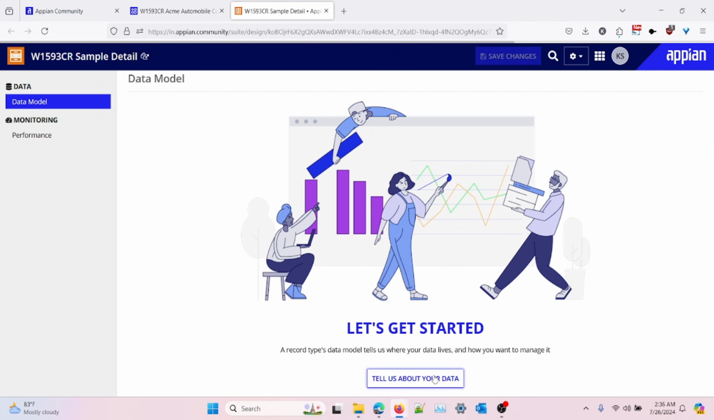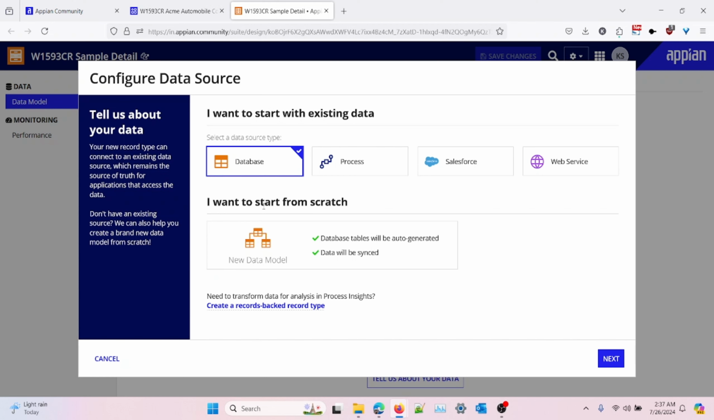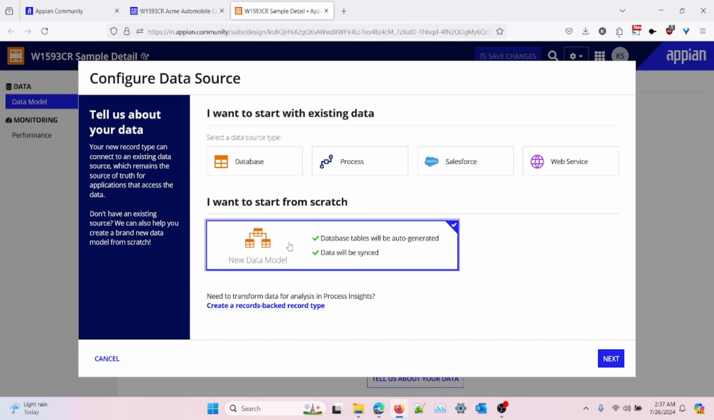functionalities of records. As discussed previously, we can select our data source type as database, or either from process, or from Salesforce, or from web service. But in this case, if we don't have any database table, or our database architecture is not yet defined correctly, we can create a record from scratch in order to use our application from a record centric approach. So I'll click on new data model, where I want to start from scratch.